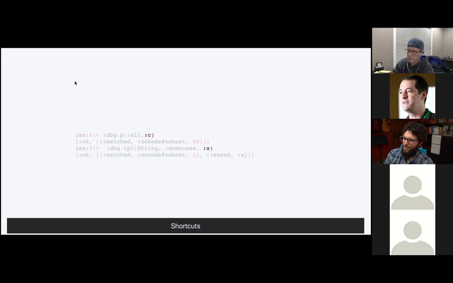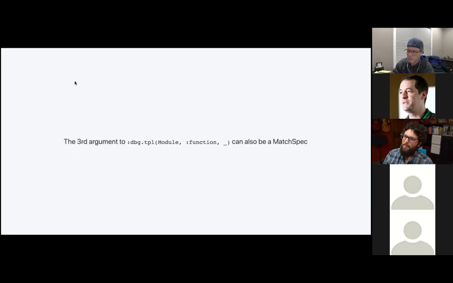I tried searching the source code for the dbg module for this, but in Erlang, it wouldn't have a colon in front of it. So just searching for the letter x is really, really hard. And it didn't come up with anything useful. And rather than just calling :dbg.tpl with module and function, you can also provide it with a match spec. So you can use those same match specs to get more specific tracing.